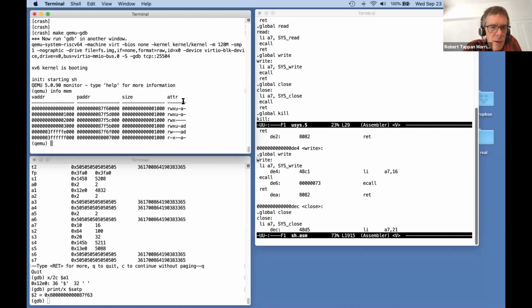I don't know what the next column is, I have to admit. And the next column is A for whether the page table entry has ever been used, and D for whether a write has ever been issued for this address.